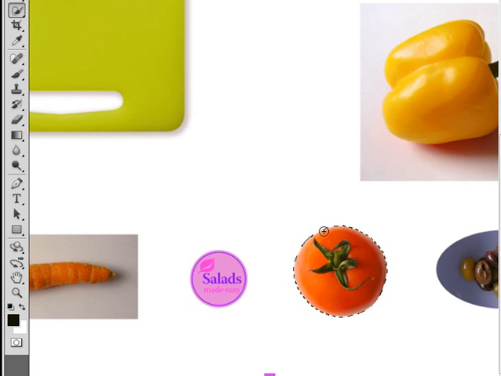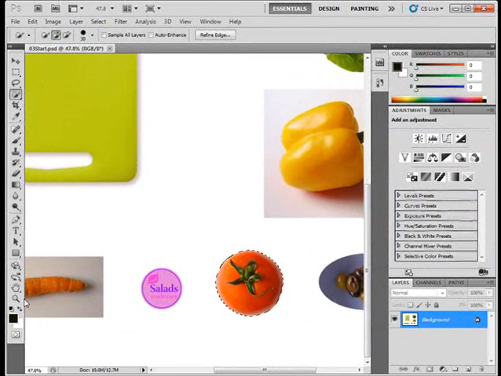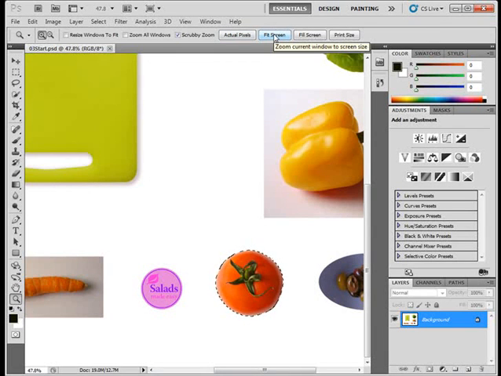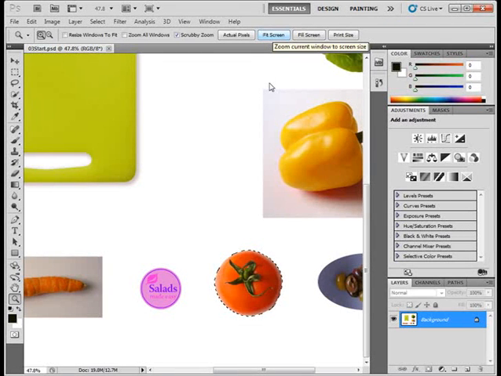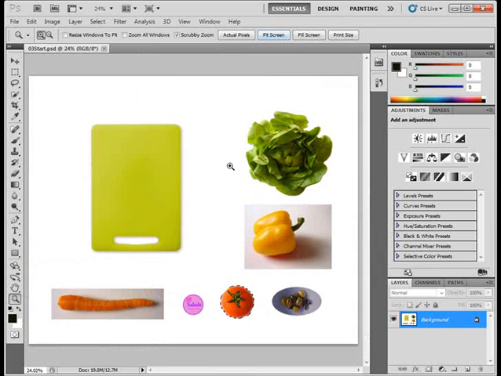Now with that selected, I'm going to go back out and zoom out so I can see the whole screen. So I'm going to click on the zoom tool and click on fit screen. And then I'm going to take my move tool and move it up here into this cutting board. So I'm going to move it up here to the left.